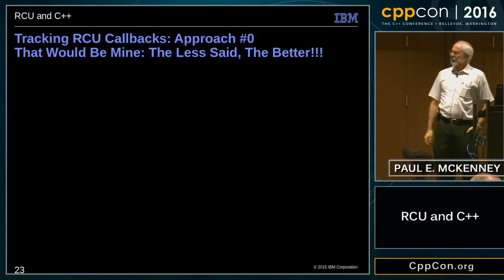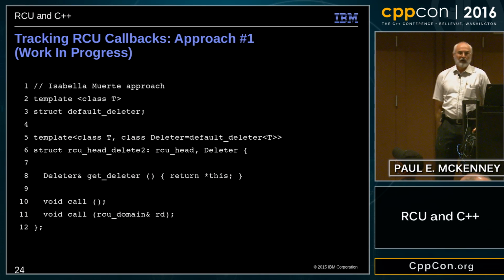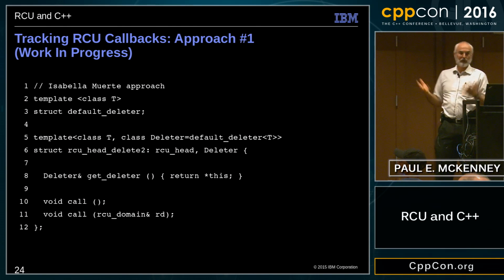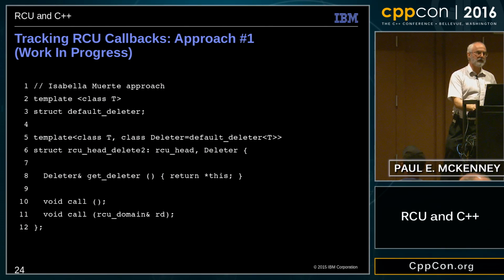I did something for call RCU, and I presented on Wednesday, and the less said about that, the better. Isabella provided a version. This one requires you to know the shape of the function kind of at construction time. And it seems to work. She gave me some code. I've integrated it. Passes tests, and that's good.